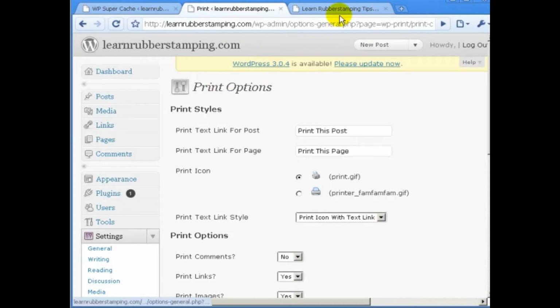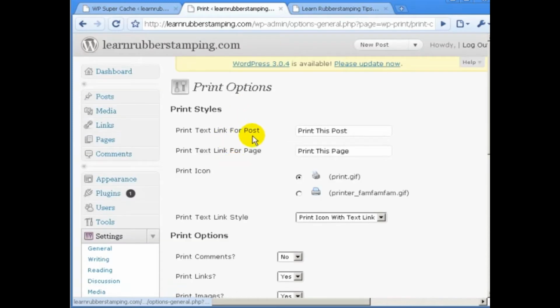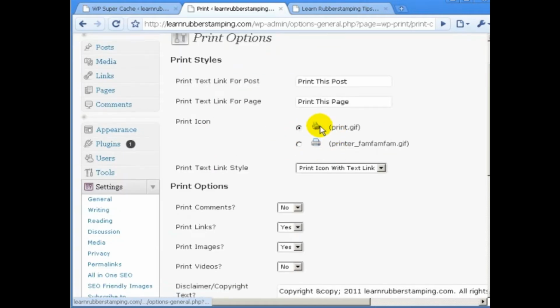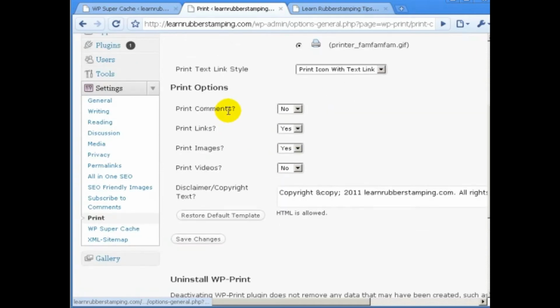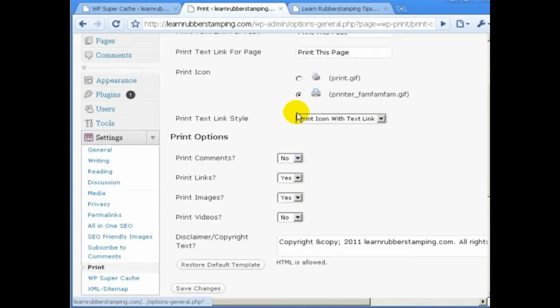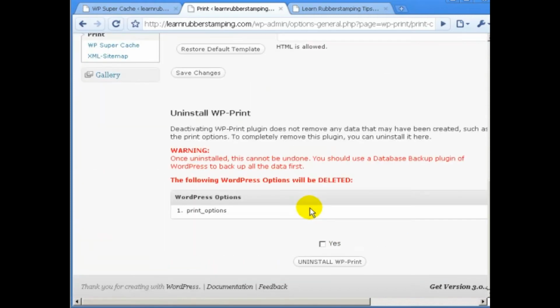The second plugin is the WP Print. And as you can see, if I go to settings, go to print, this will enable people to print the posts in a much friendlier manner. So you can leave all of this blank if you want to. There's 2 different print icons if you want to choose either or. This one looks better to me. Let's see, print comments. You can print comments if you want. You don't have to, but generally you probably want to just have it so that it prints the post and that's it. You put your copyright statement here, click on Save Changes.